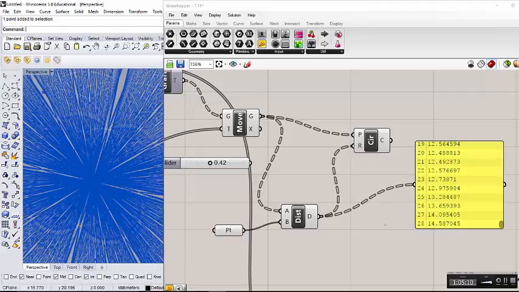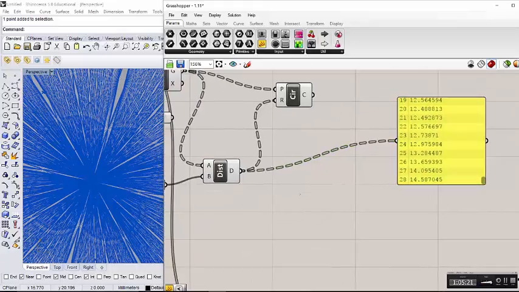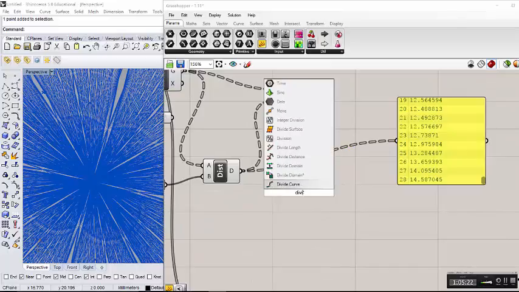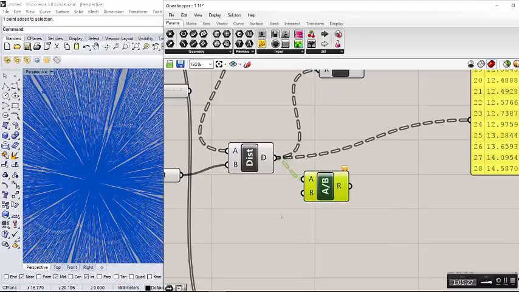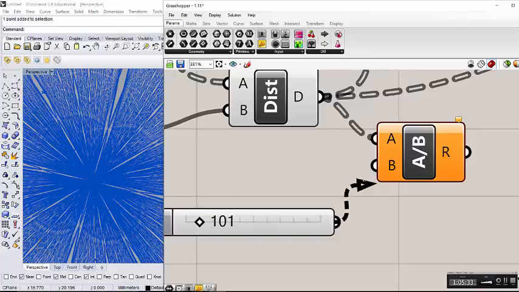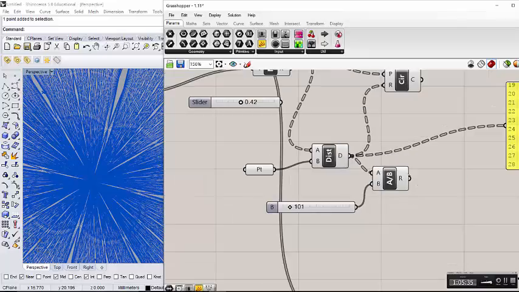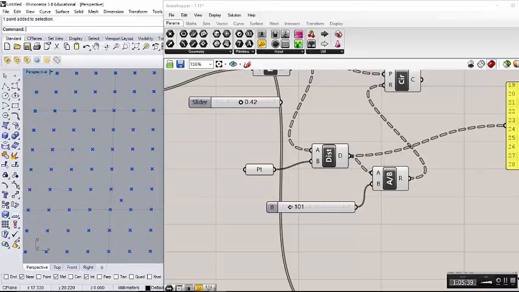What's one easy way to make this radius smaller? We can divide it by a large number, right? So double click and type divide or division. Let's divide it by, I don't know, let's say 101. Now the circles are tiny.